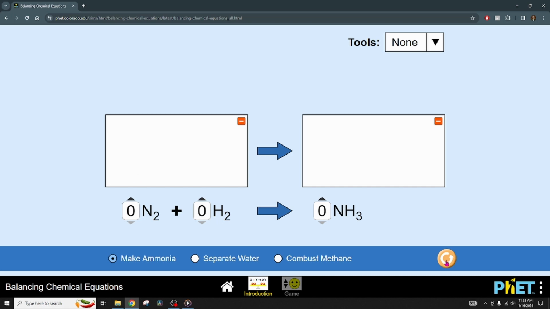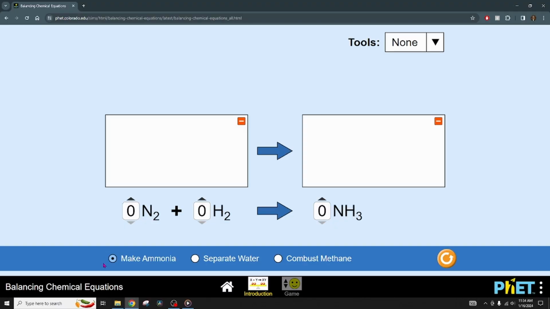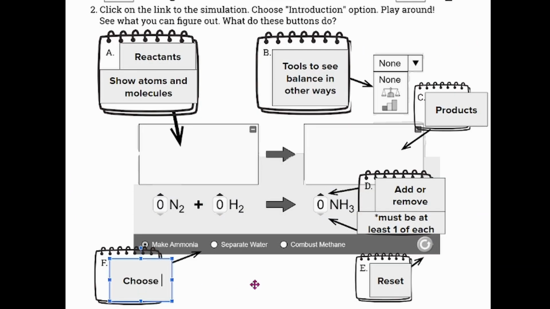Box E is our reset button. Hit that orange at any time to reset back to normal. Down here in box F is where we have the different reactions that we can choose from. So these are the reactions that you will work with in your investigation. Great, now you know how all of the buttons in the simulation work. Time to jump into our investigation.